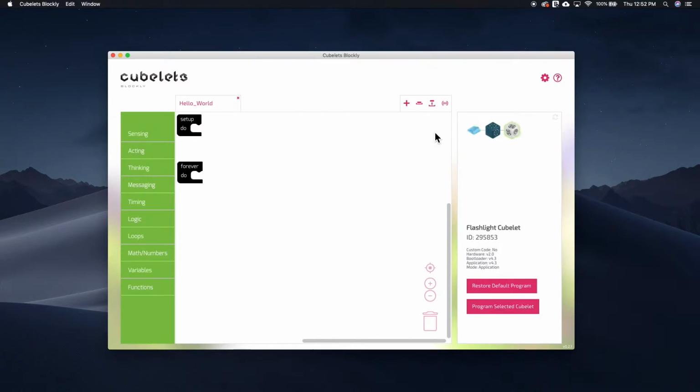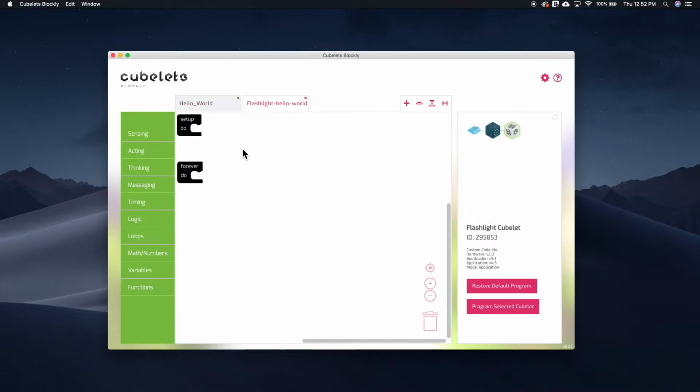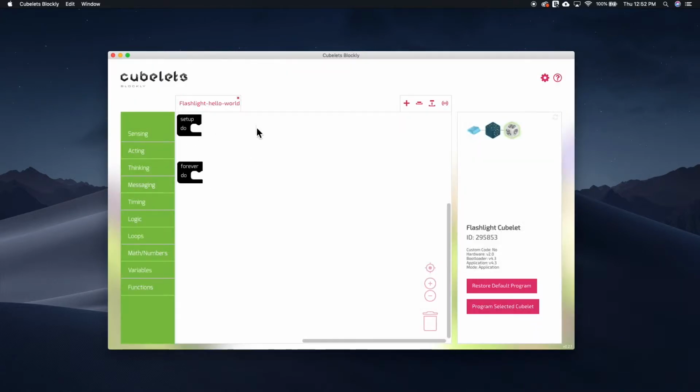First, we need to load the program we created in episode number 7, so I'll click the load icon. You'll likely see your program in the folder when the window opens, but if not, navigate to the folder where you saved your program. Find the file, in this case we named it Flashlight Hello World, then click Open. Now, make sure the Flashlight Hello World is the current tab you're working on. You can close the other tabs if this helps you focus.